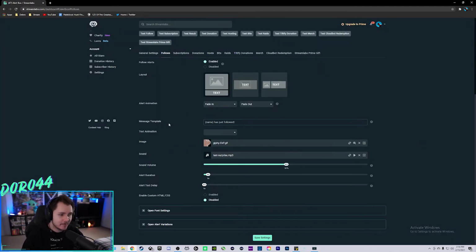After that, you have the message template. You can see that it says name has just followed. The name is a placeholder for that person's username, so I would keep that as is. You can set a custom message to whatever you'd like, something like, welcome to the community username, we're happy that you followed. You can even set a specific text animation so that it's different from your image or your GIF animation, so that the text pops in differently.